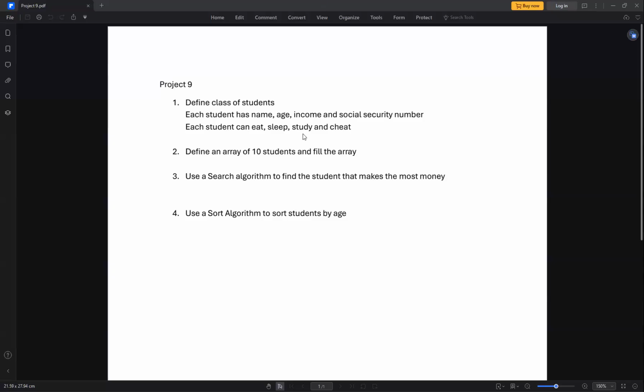I want to go over project 9. Project 9 is saying define a class of students. Each student has name, age, income, and social security number. Each student can eat, sleep, study, and cheat. Define an array of 10 students and fill the array. Use a search algorithm to find the student that makes the most money. Use a sort algorithm that sorts students by age.